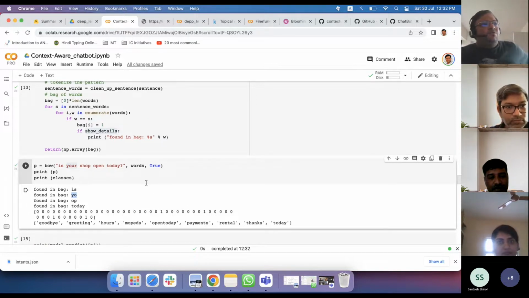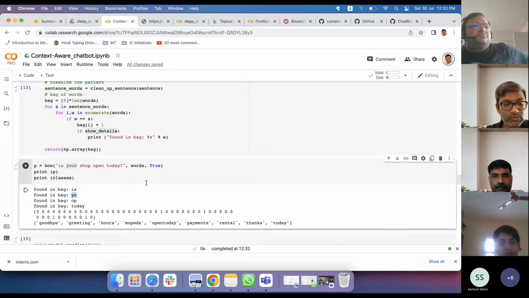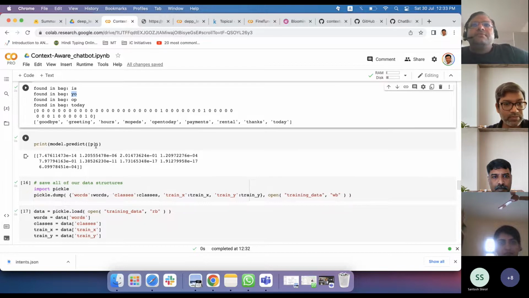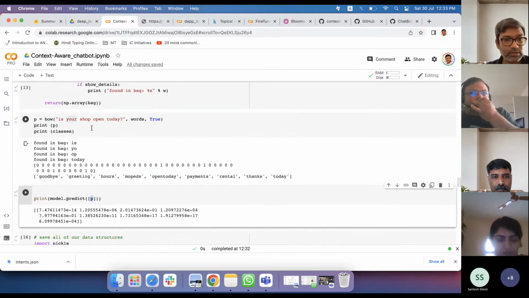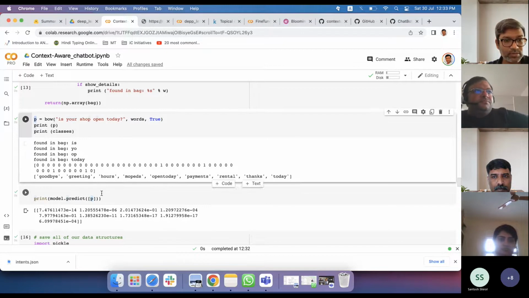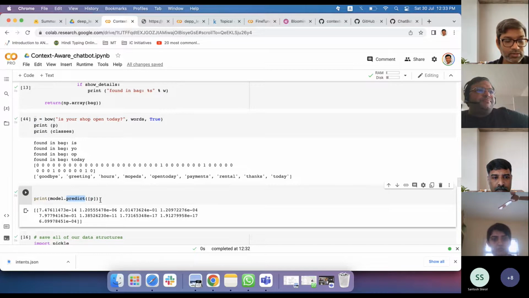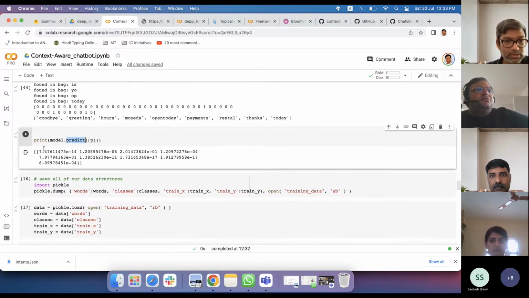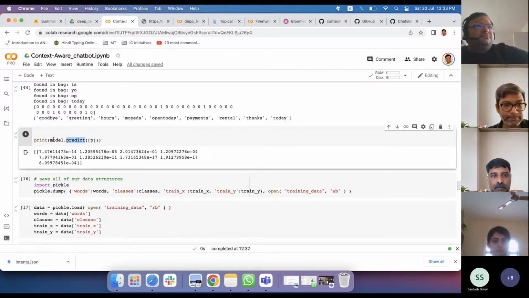So even goodbye, greeting, and hours, they are being encoded somewhere, right, Soumya? Yes, sir. The tags. Okay. Let's continue. P is coming from this phrase P. We convert it to bag of words. Then we are predicting using the model on P. Okay, so we got these, and the highest one will be the answer. Okay, sir.